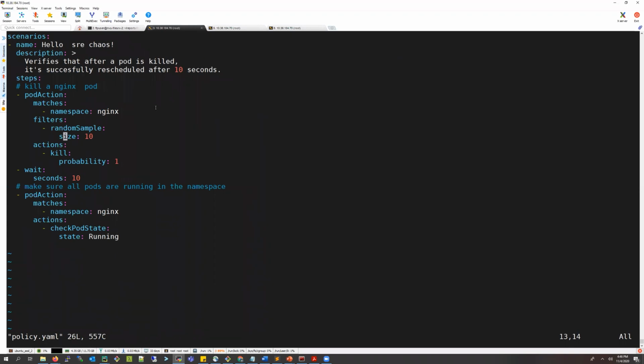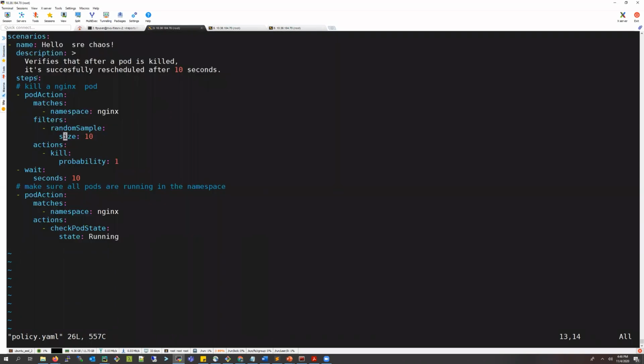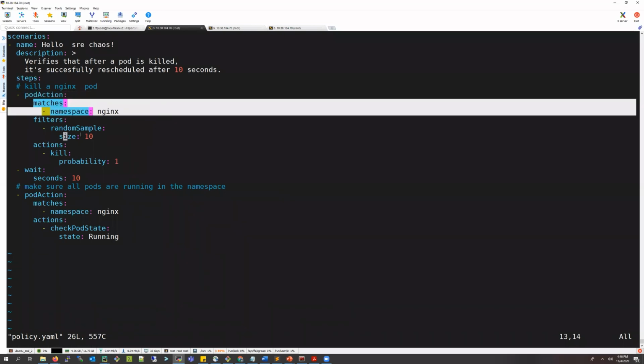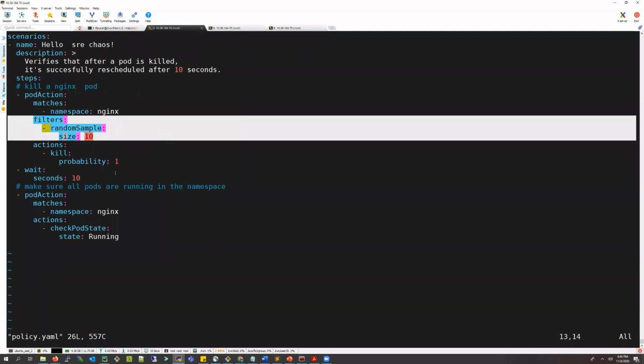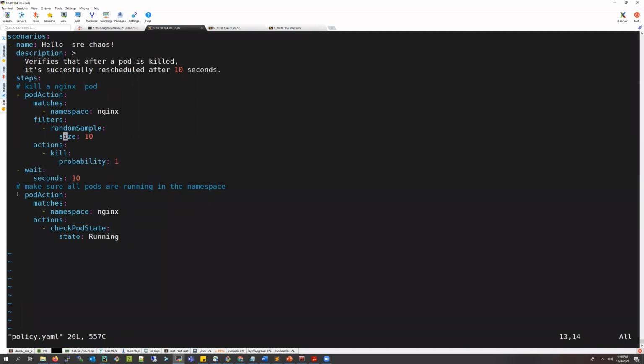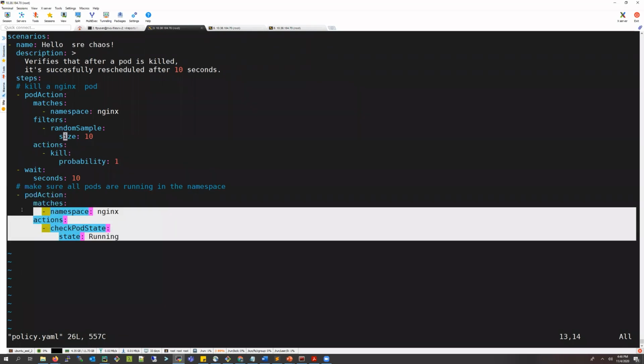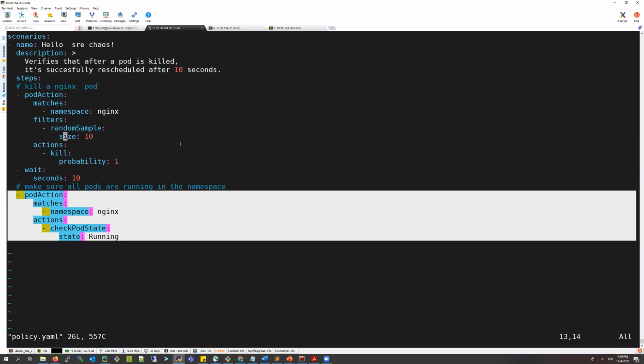So with Powerful Seal, we define the scenarios, right? In the scenarios, we define what we want to do. So we want to kill pods, okay? We have these steps: pod action, matches namespace nginx, filters random sample size 10, actions kill, probability 1. Then wait 10 seconds, and the third step is to validate that after 10 seconds your pods are recreated by the scheduler, by the Kubernetes cluster.